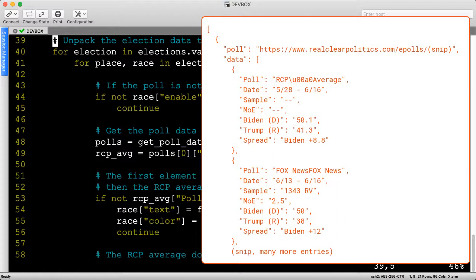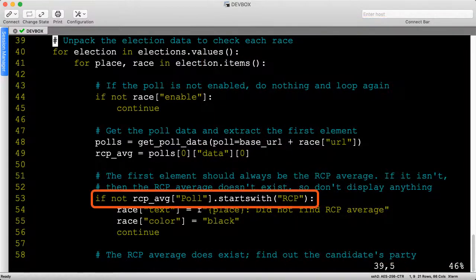If an RCP average exists, it will always be first. If you go to RCP's website as an example, this is always the case. However, if there is no RCP average, we shouldn't display the value. Sometimes if there's only 1 or 2 polls, computing an average isn't really useful, and displaying it could be misleading.